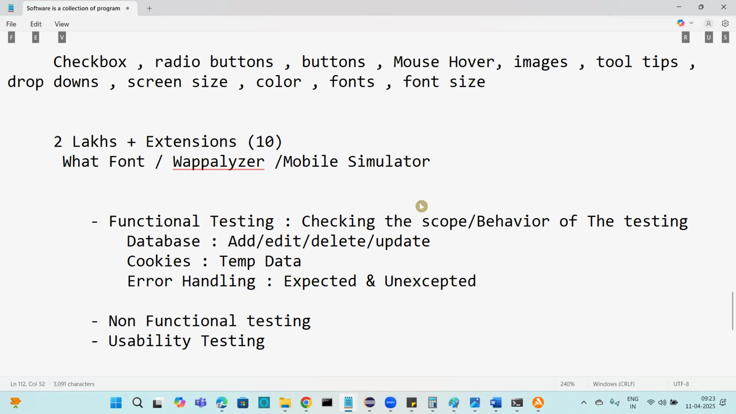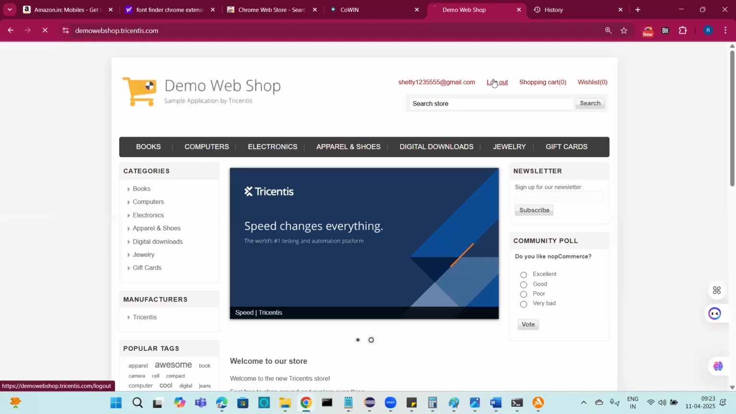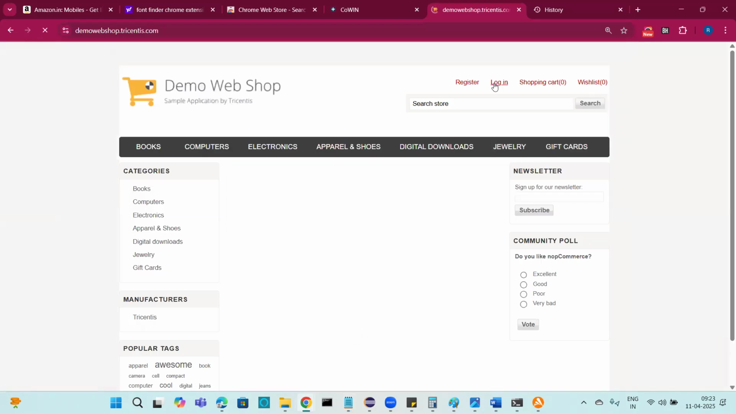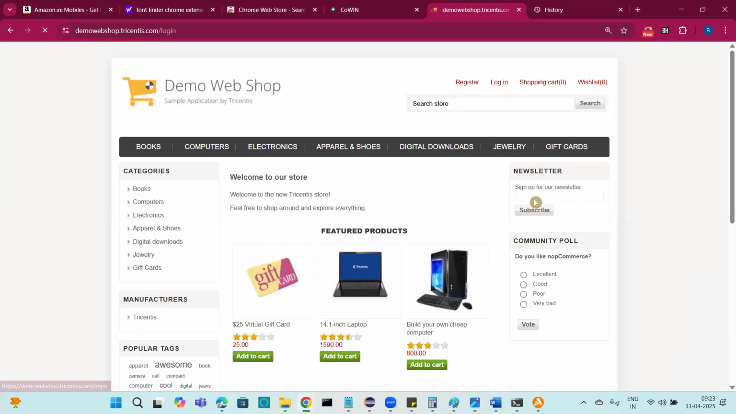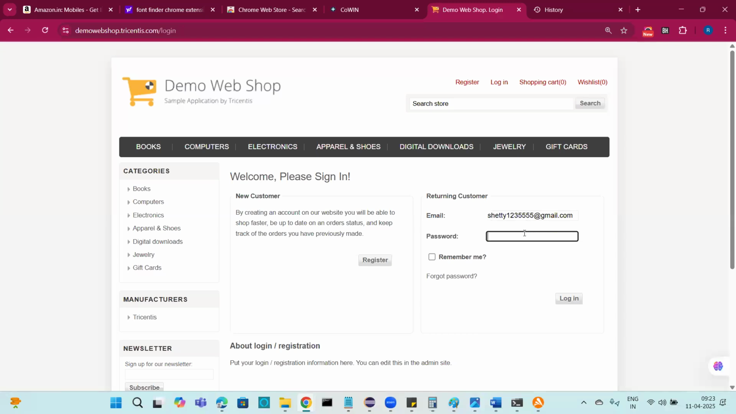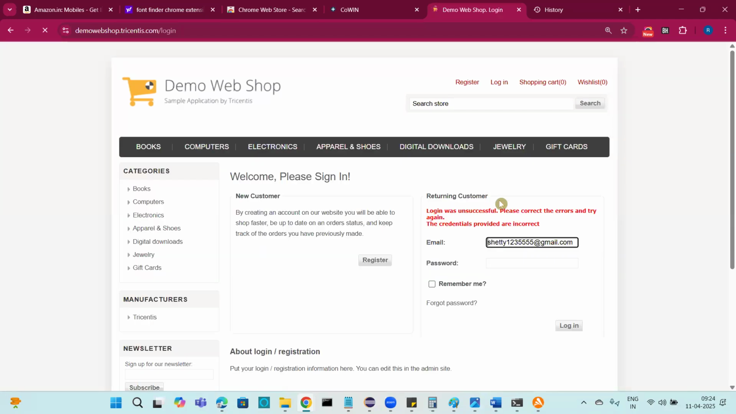So now intentionally, observe here, I'll come to this login page. Okay, I'm putting the email ID. Intentionally, I'm putting it wrong. This is an expected error. I'm supposed to see how the application is able to handle the error. Is it throwing me an error message, or is it behaving in a wrong way? Is it just closing right away? That is what is supposed to be checked here.